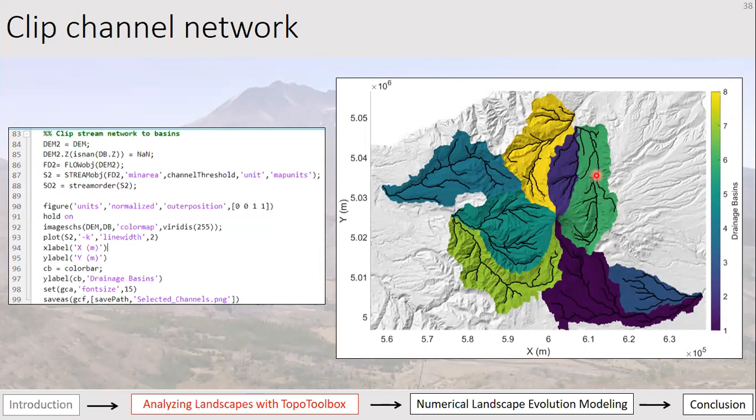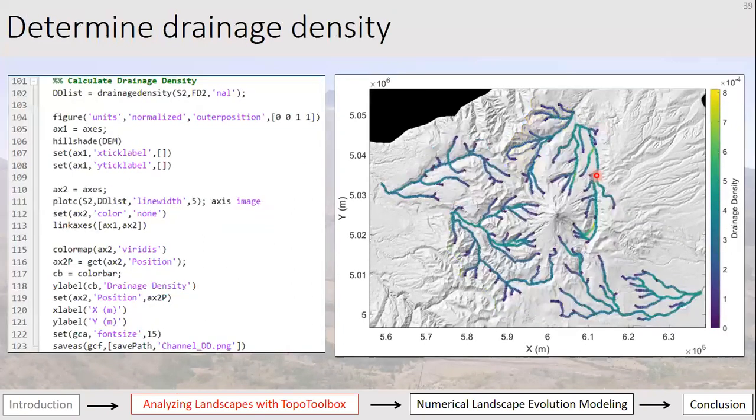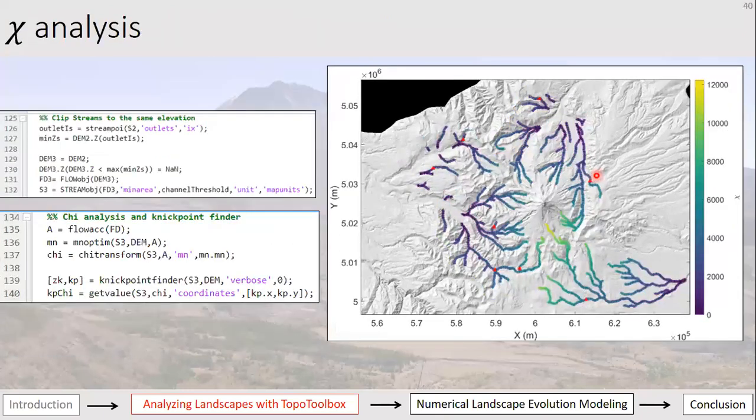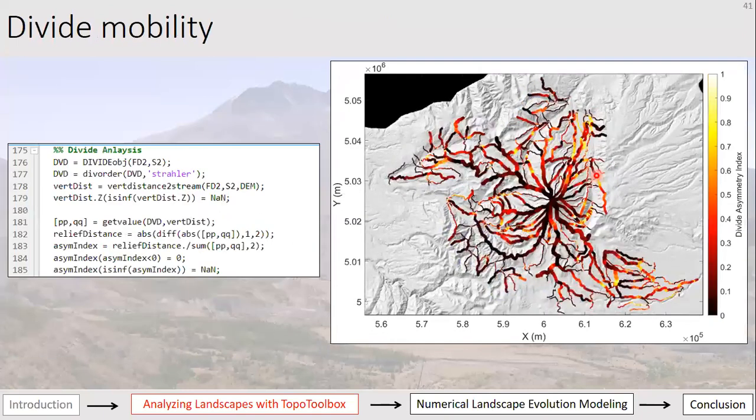From here, we can run any number of analyses based on the metrics that I showed before, including, for example, drainage density, a chi analysis, and even a divide analysis, a divide asymmetry index analysis. Here I briefly went over these just for time, but this shows in a really quick manner how we can use Topo Toolbox for very basic analysis. We can then use these results to expand on those and look at new metrics that are outside the scope of Topo Toolbox.